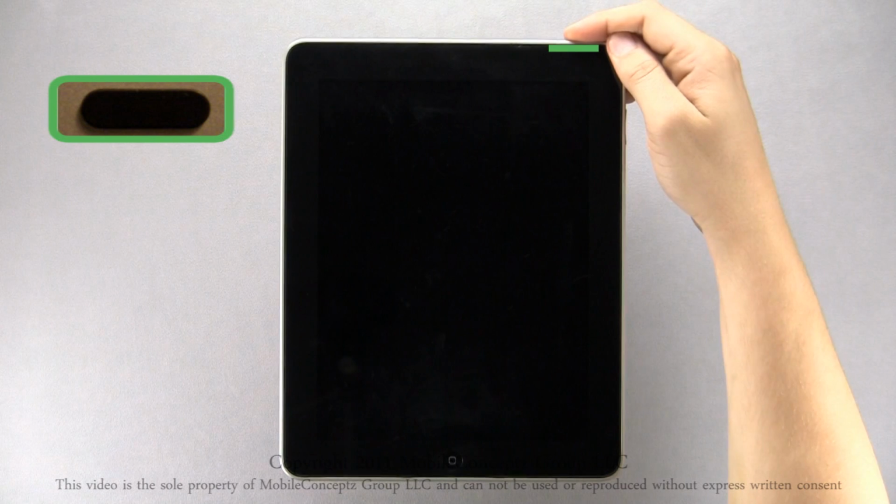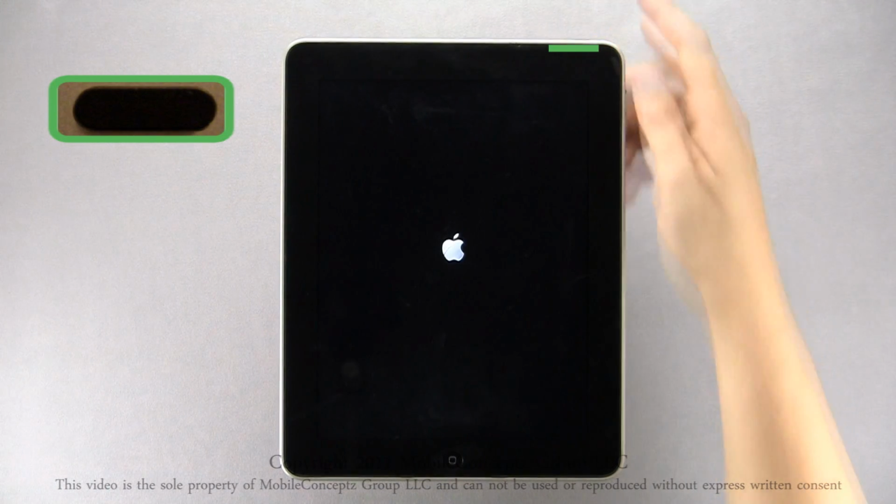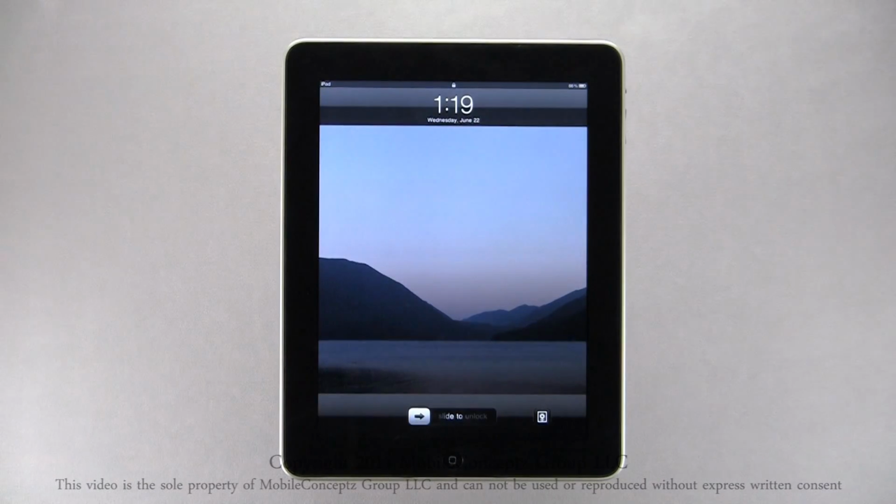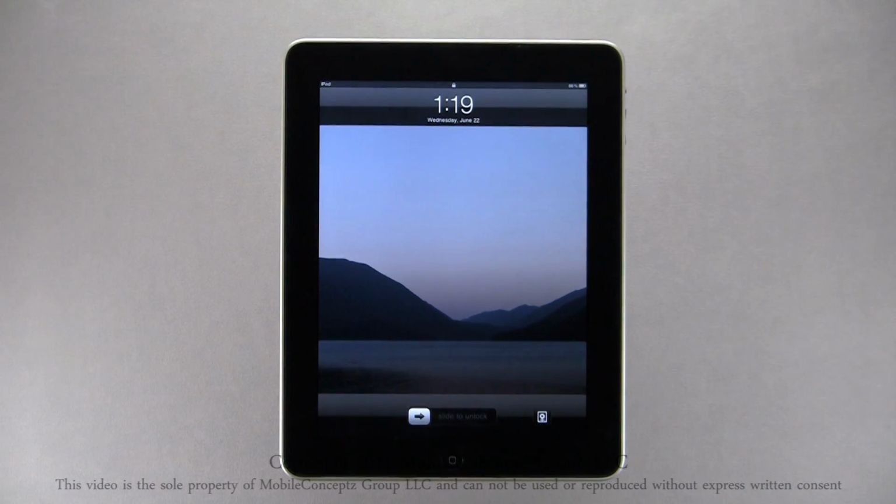To power on your iPad, press and hold the power lock button for about 3 seconds or until the white Apple icon appears. Powering up should take about 45 seconds. Once the device powers on, it will take you to this lock screen.